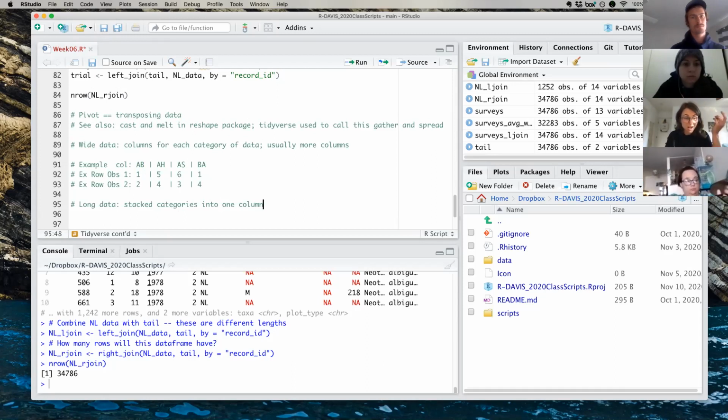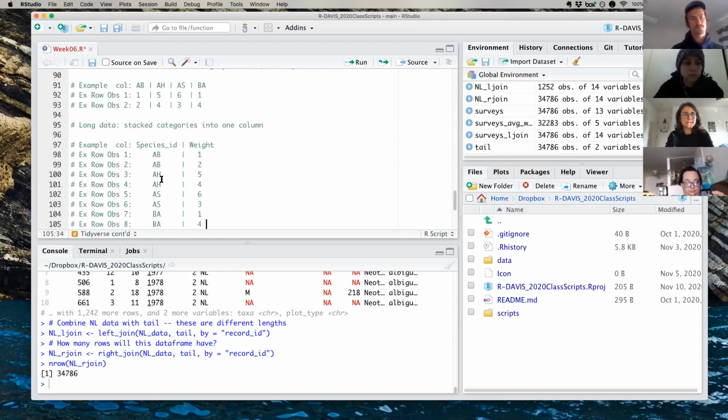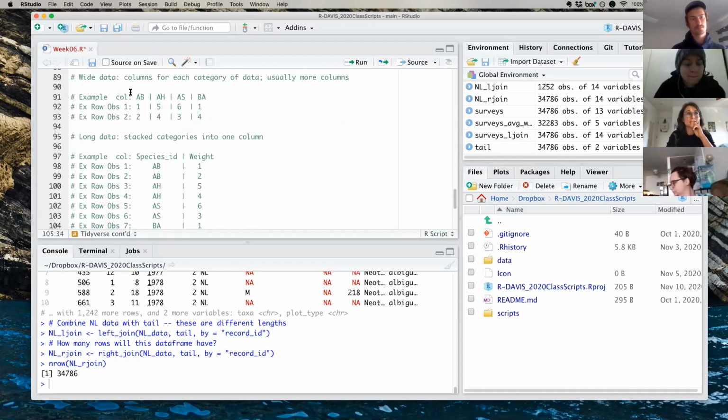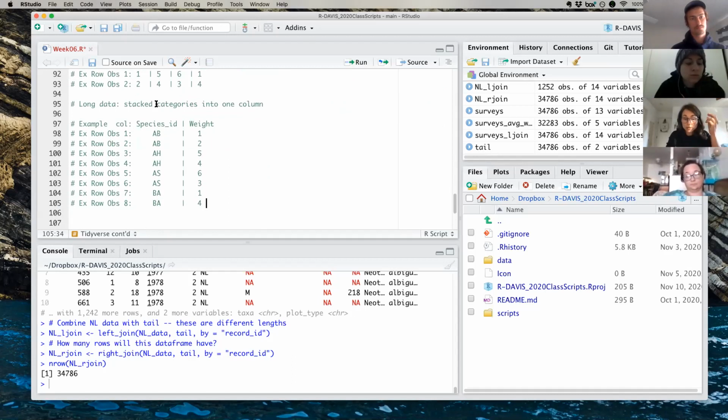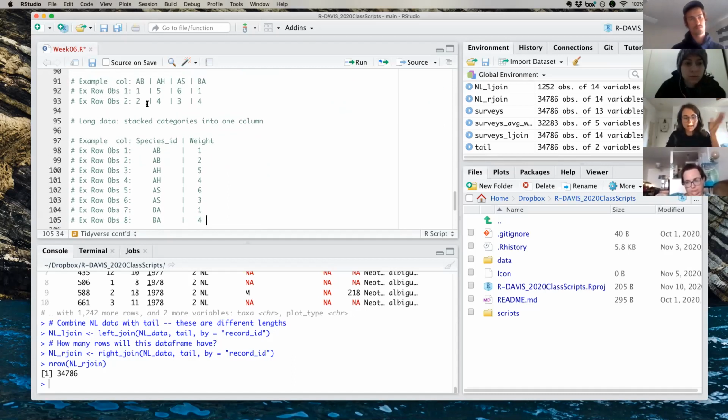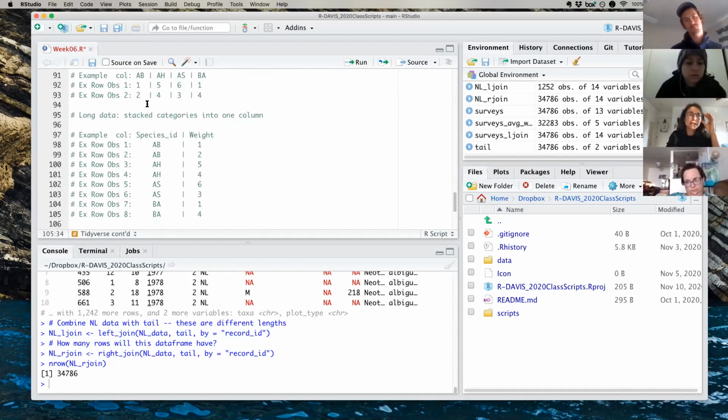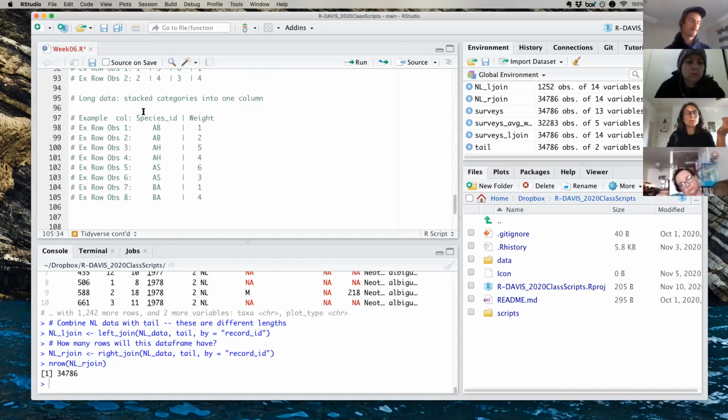Usually this is longer in the sense that there are more rows, but again, it sort of depends on the data that you have. But I'll paste in this same example that we just saw, where it's wide, meaning categories for columns. And what that would look like if it was transposed would be something more like this. So this is all the same data, but instead I now have a column for species ID and a column named weight. So this is the same data presented in wide and in long format.